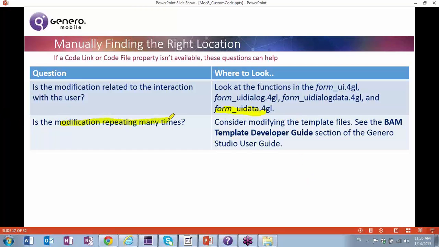If the modification's repeating many times, you might actually consider modifying the template files. Remember, a few times we've talked about it's fully supported. We've provided you even a special template developer guide for you to use to go in and modify and customize the template files. So if you're having to do the same customization over and over with all your different entities, you can actually go in and modify the template set or the template files themselves to make a custom change to the template so that it's generated next time, and you don't have to do that every single time.